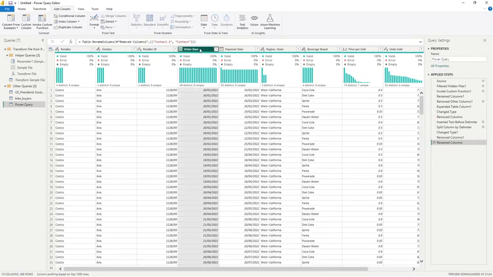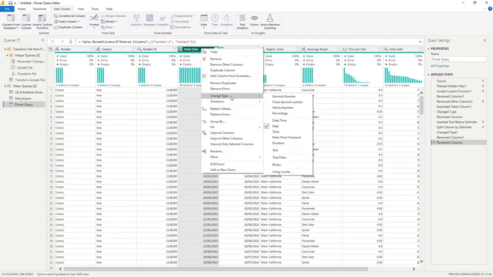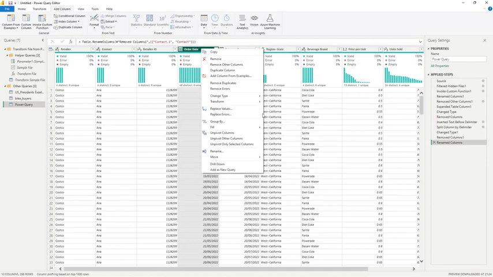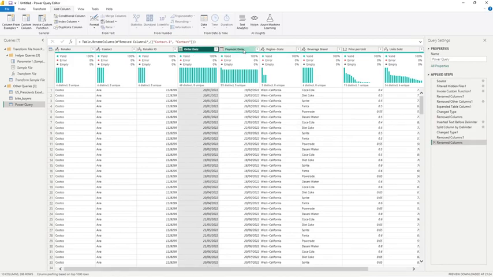Now, one thing about dates, you need to always check your date format. Come to change type and make sure it is a date. This one is a date. There are some cases where it will not be a date, or it might be text. So you need to make sure that it is a date. So this is okay. This is okay too.